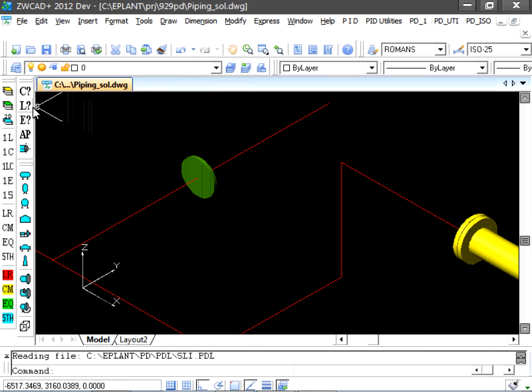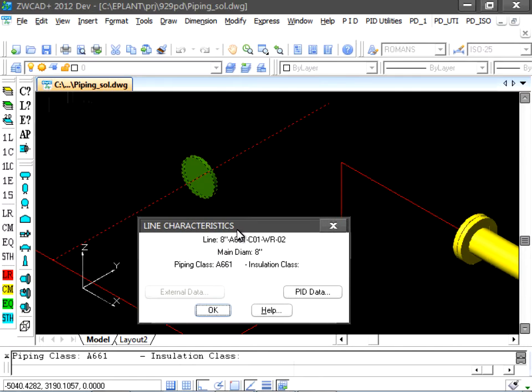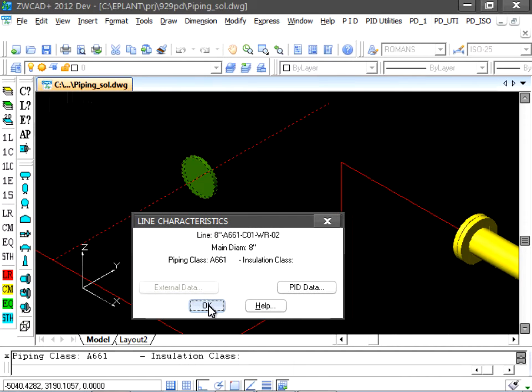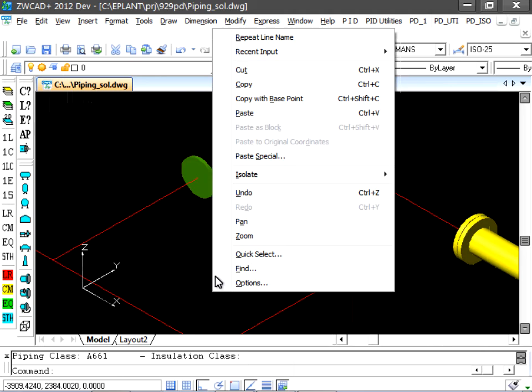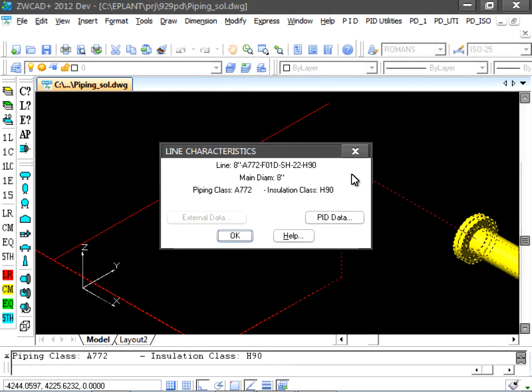If we check now the characteristics of both flanges, we can see that they are different because they belong to different piping lines. This one, for example, is of the A661 class. And this one belongs to another line with the A772 class. Both classes were derived from the respective line definitions.